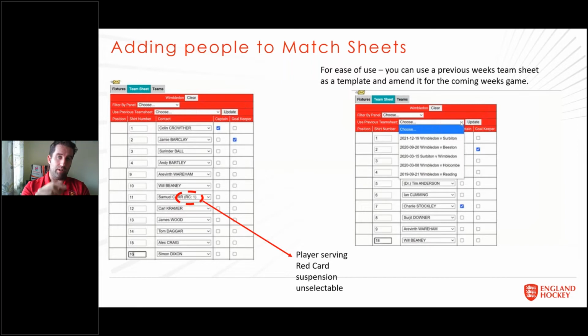Those drop-down boxes are populated by the players that are listed as allocated to your particular squad. Any player can be allocated to as many squads as you want within a club. So if you've got players who regularly move between teams, or you don't know whether they're going to be firsts or seconds or thirds, just get that person allocated by the club admin to the firsts, seconds, and thirds. That means they will appear in the drop-down box.